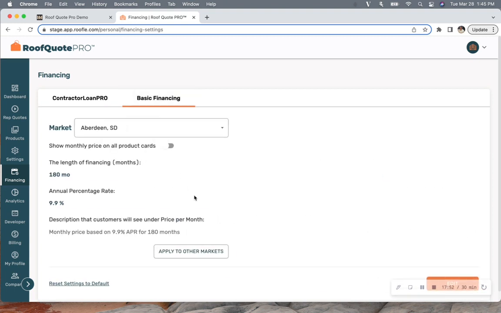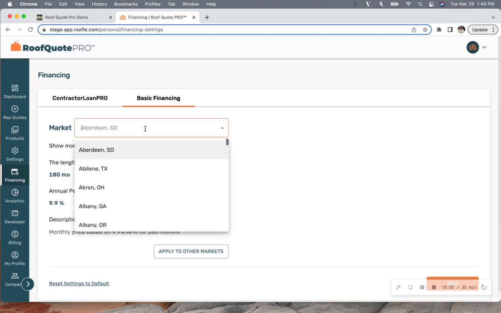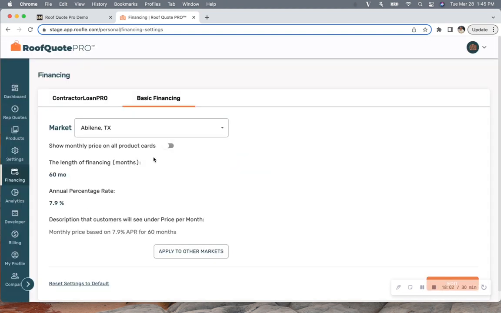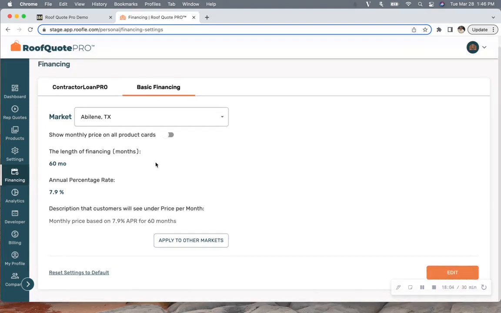So let's say you don't want to offer them a pre-qualification. You click on basic finance, and here's where you're going to set up your basic financing terms. So again, everything is very specific to each market, to where then you're going to show the terms.